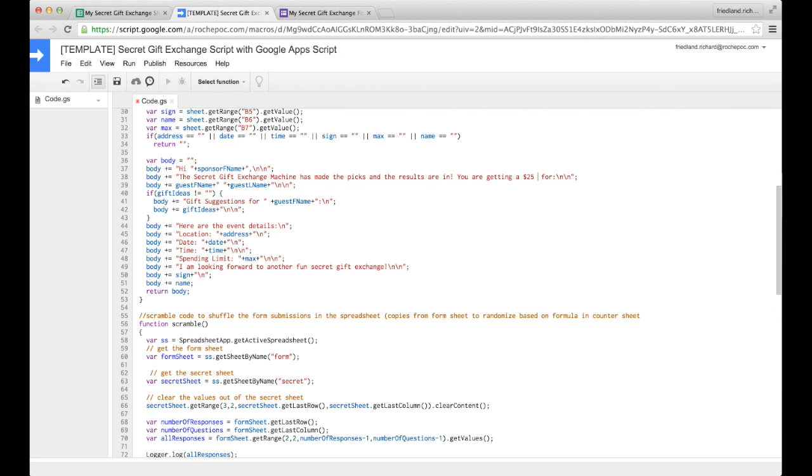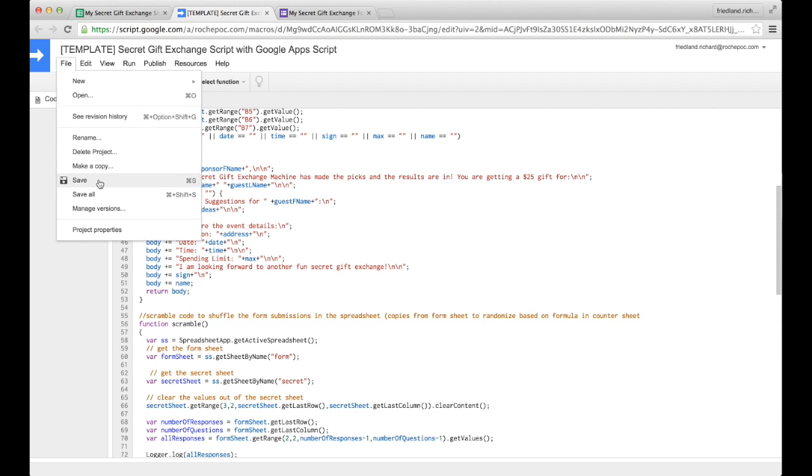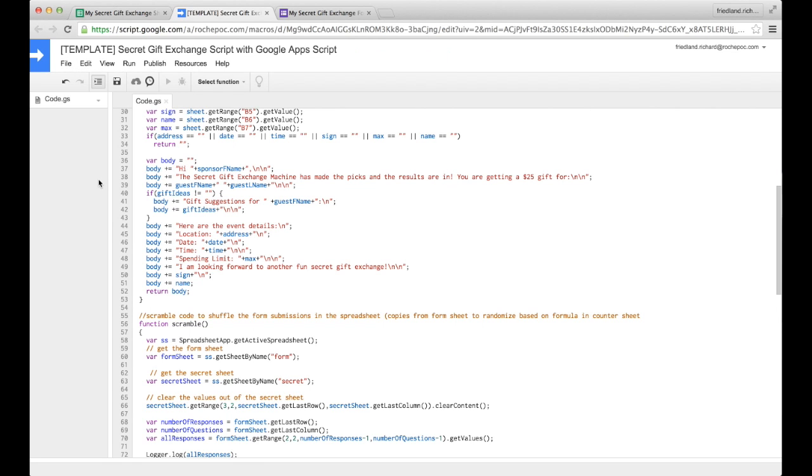Make sure that they stay the same color, because that means that they're going to be placed into the body of the email and not becoming script code. You'll see that red dot there, that means it needs to be saved. So go to the File menu and choose Save, and now your changes to the script have been saved.